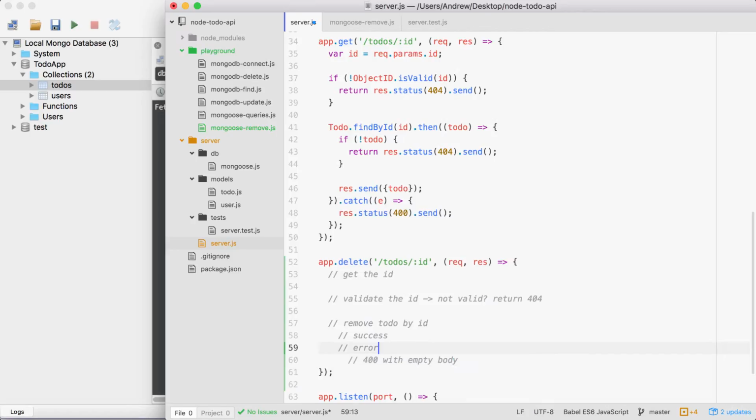Now, if it's a success, we're going to need to make sure that a to-do was actually deleted by checking that the doc came back. If no doc, send 404, so the person knows that the ID could not be found and it could not be removed. If doc, send doc back with a 200.